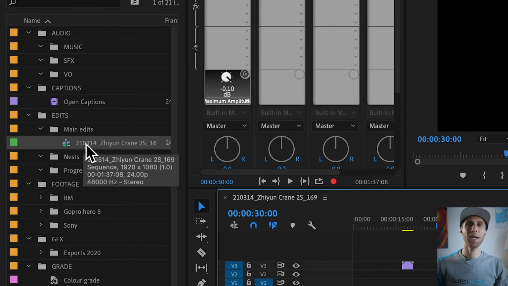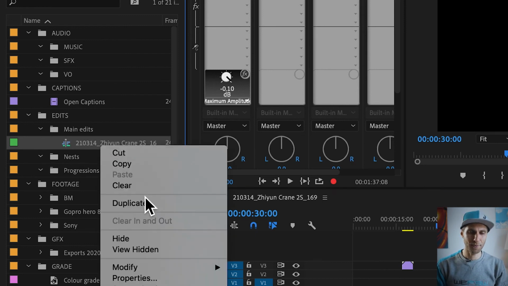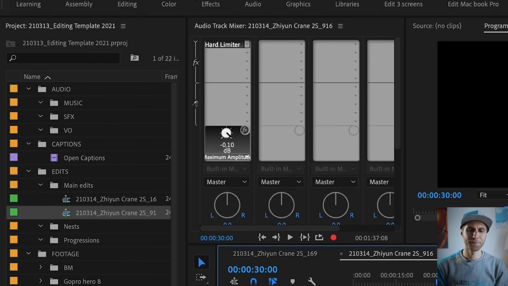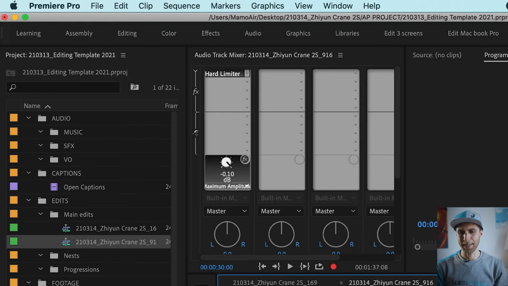What I usually do, I create other sequences in different aspect ratios for TikTok, Instagram, Facebook, whatever. So I just take my main sequence, duplicate it, and change the aspect ratio here on the title. So 9:16, it's the vertical aspect ratio. You double click on it, you go to sequence settings, and you're gonna change the actual frame size. Press OK, and that's it.